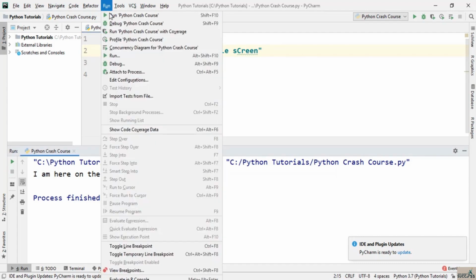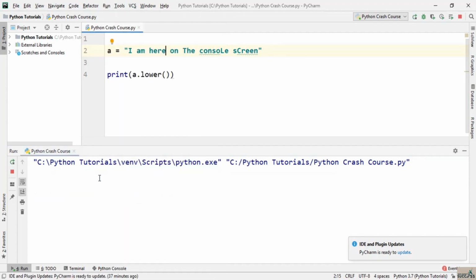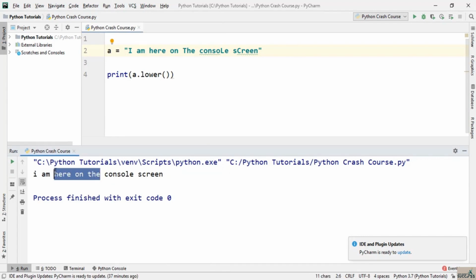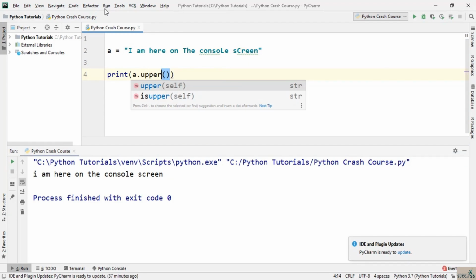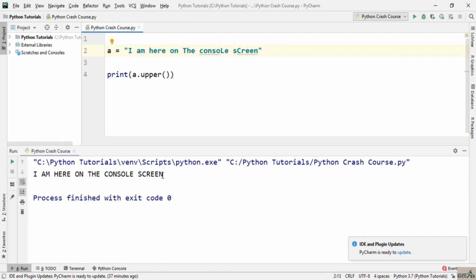So now if you just execute this whole code, you will see each and every character printed out on the console screen in lowercase. Now similarly, if you want to convert all the characters inside this string into uppercase, you can use the upper function in Python, and it will convert all the characters inside this string into uppercase. So in here you can see that all the characters are now converted into uppercase.